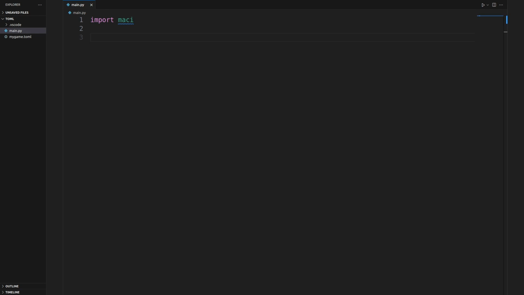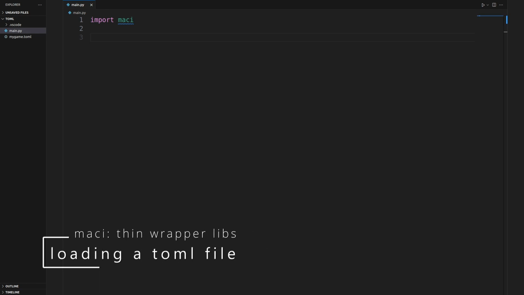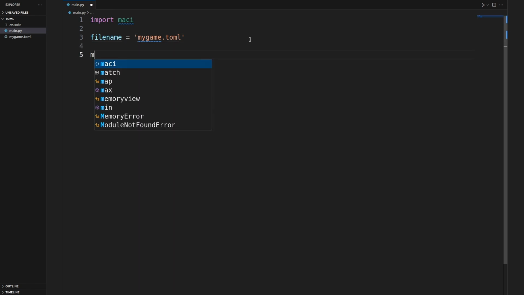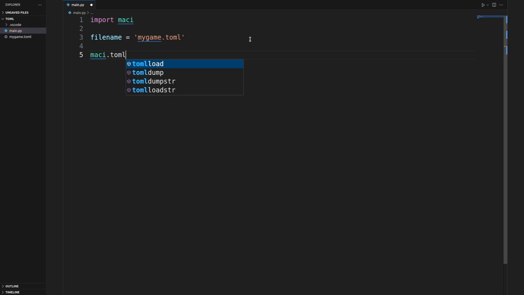So the first one we're going to talk about is loading your TOML data from a file. So I'm going to go ahead and create a variable called file name. We're just going to call it my game TOML, which is our local file. And in order to access it, we're just going to type maci.toml. And if you want to access any of the TOML related functions, just type TOML, and then you'll be able to discover everything TOML related. So we're going to move forward with doing TOML load to load our file.